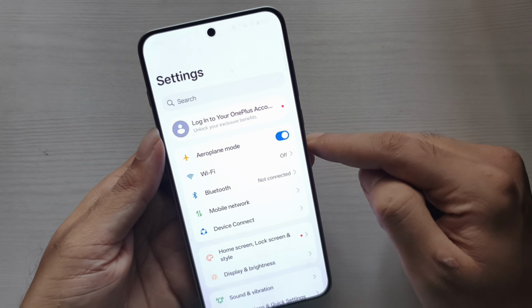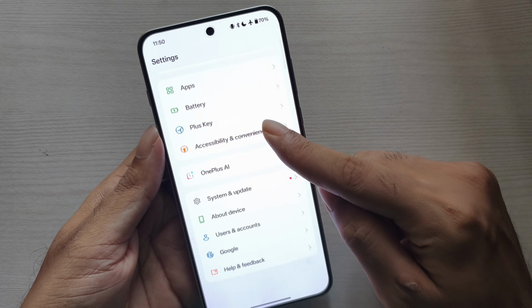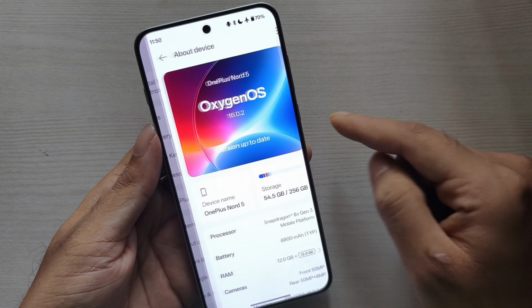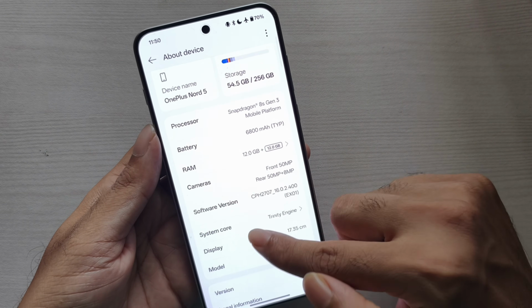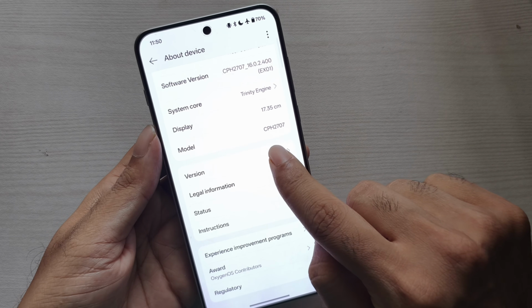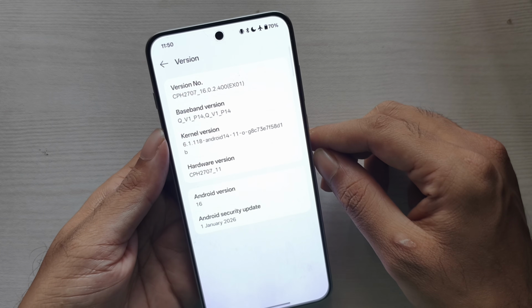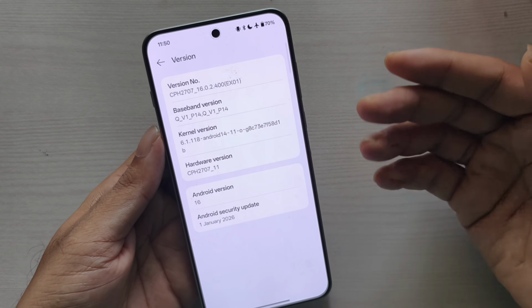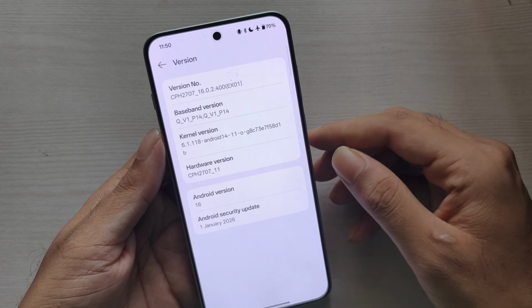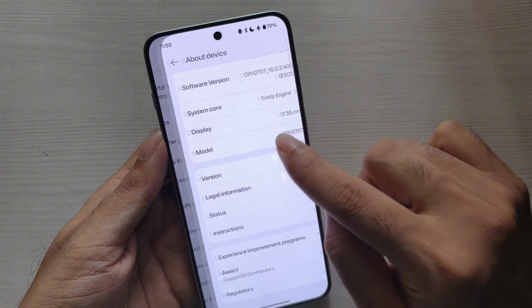First, go to Settings. Scroll down and tap on About Device. Scroll down again and tap on the option that says Version. Here, find the option that says Version Number. However, if you are unable to find this option, go back to Settings and use the search bar to search for the version number.